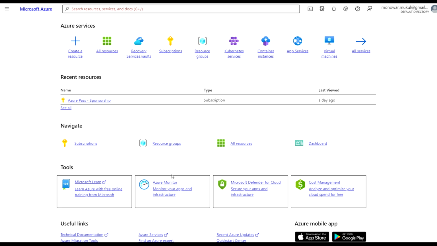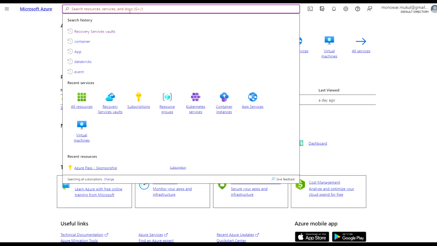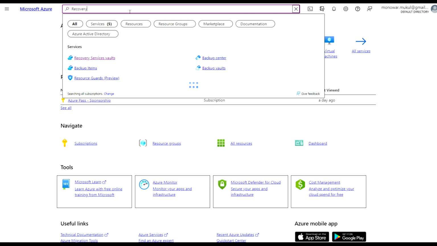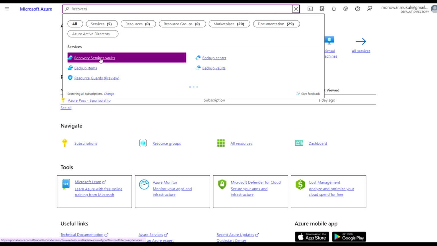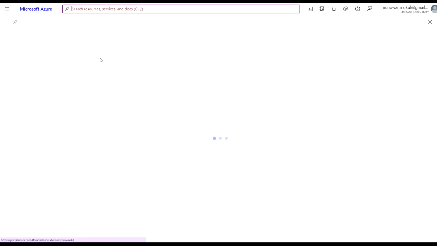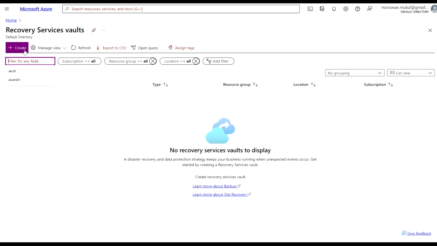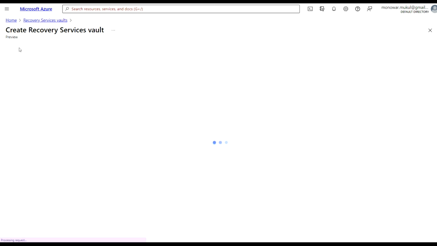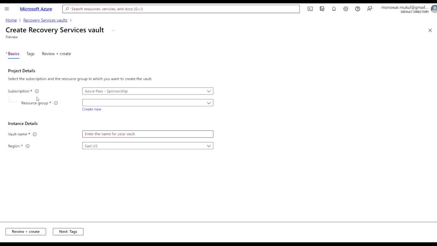So we need to connect to the Azure portal. Here I have already connected with my account. Then from the search, you can search for recovery service vault. Click that one, then click on the create button. Now we need to specify the parameters, specific values.